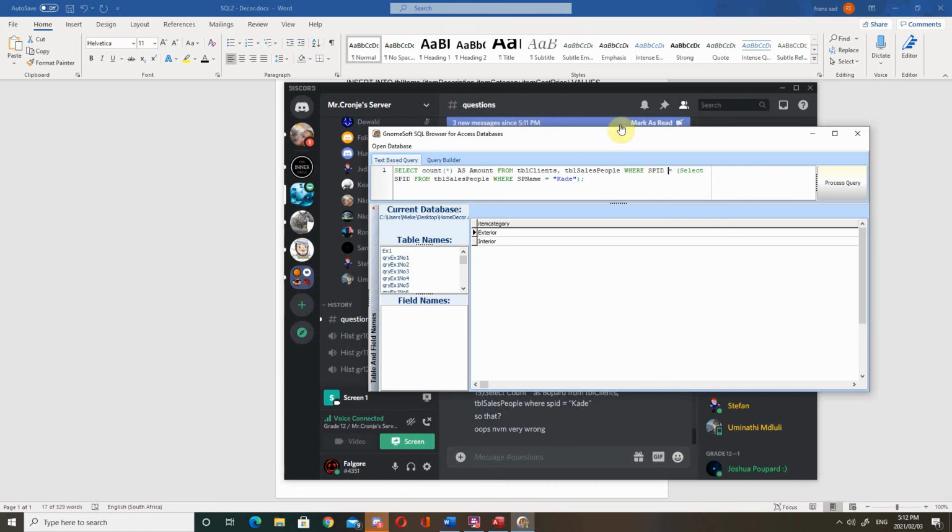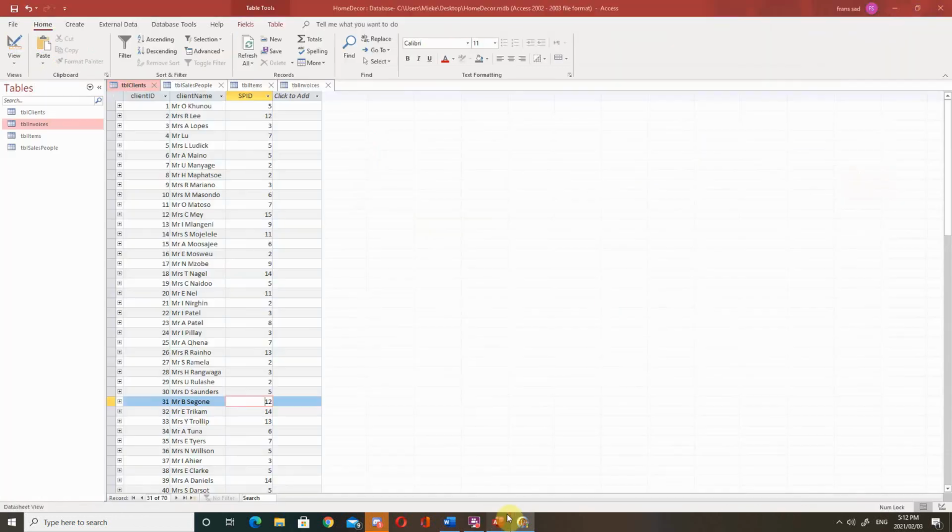And remember, we don't know what the salesperson ID is for now, so let's just take out that part. We were happy with this part where we want to count, we want to call it amount, from both tables, and we want to look where the salesperson name is keyed. So we're happy with that part. But now the only other thing we need to do is see what we left out. So we've got both tables.